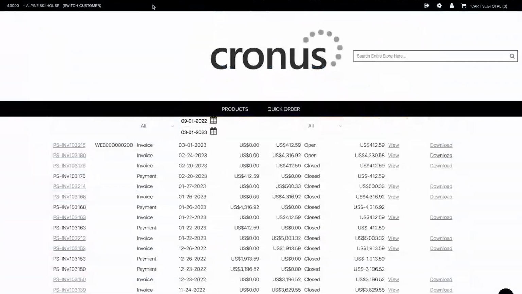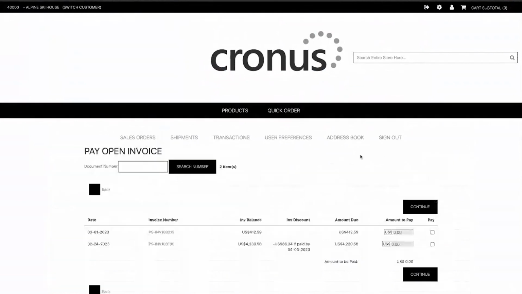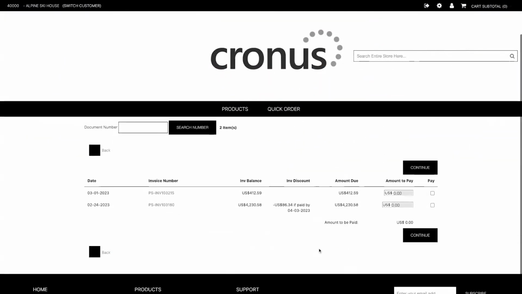On top of this, we can select to pay an open invoice, and it will select all invoices that are open and will allow us to pay those right into Business Central. Hopefully what you saw today in this demonstration is just how easy it is to create a customer portal or a basic store out of your Business Central system.